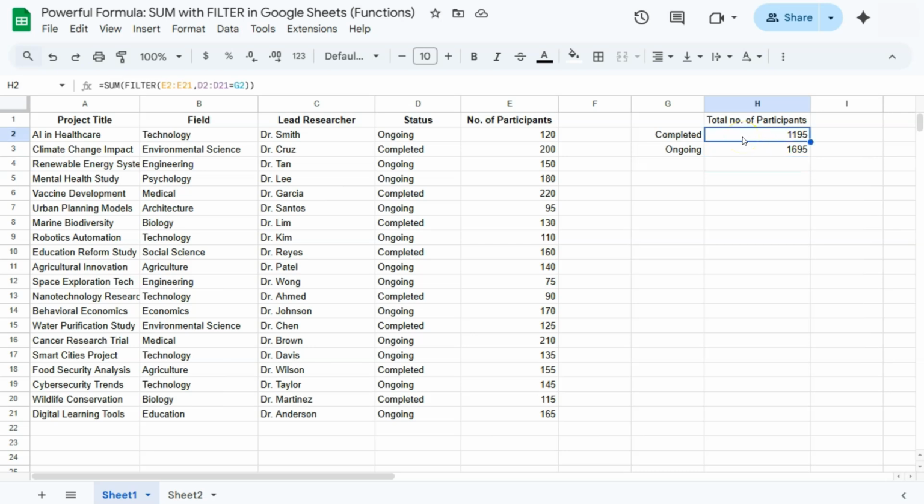So that's just one of the many instances where you can use this combination of functions here in Google Sheets.